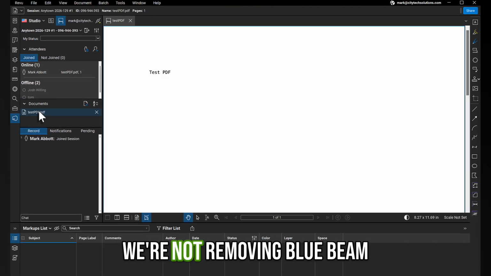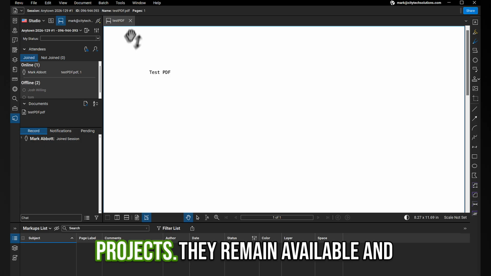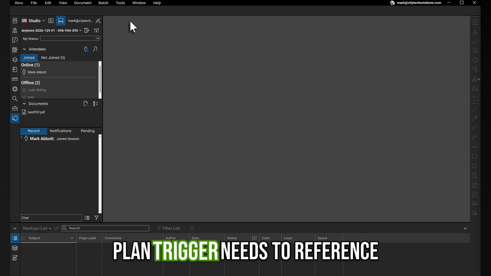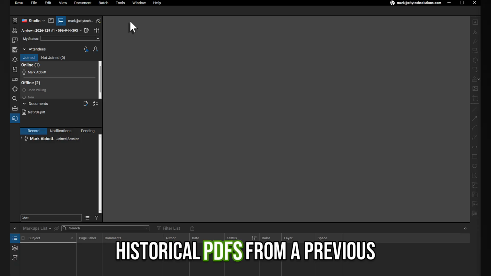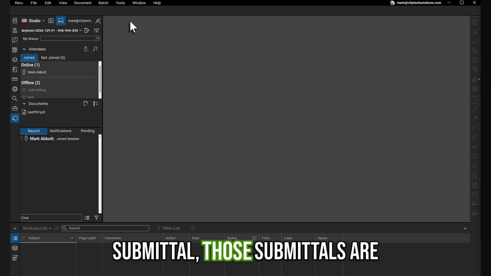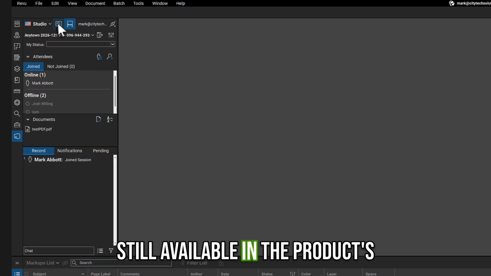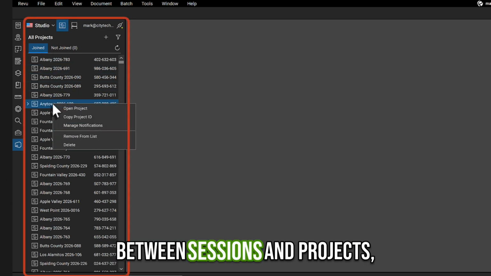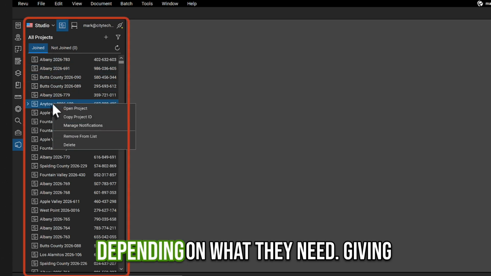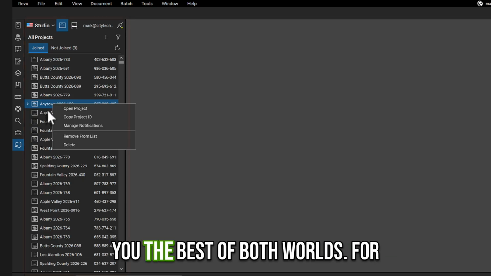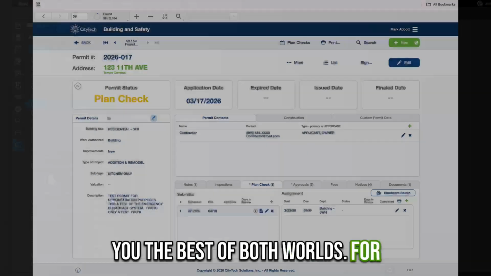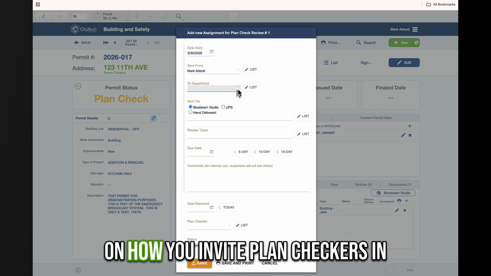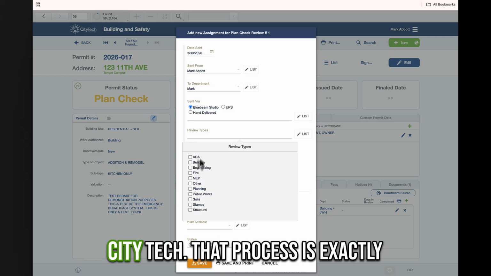That said, we're not removing Bluebeam projects. They remain available and serve an important purpose. If a plan checker needs to reference historical PDFs from a previous submittal, those submittals are still available in the projects area. Plan checkers can easily flip between sessions and projects depending on what they need, giving you the best of both worlds. For permit staff, this change has no impact on how you invite plan checkers in CityTech.